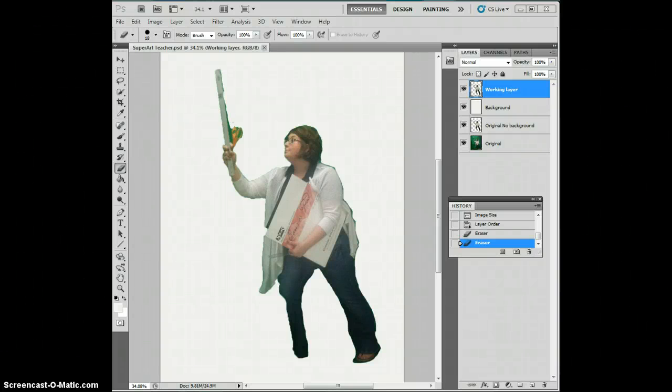Good afternoon. We're about to start part 2 of our graphic design vector portrait tutorial. Yesterday you should have created an image that has no background.